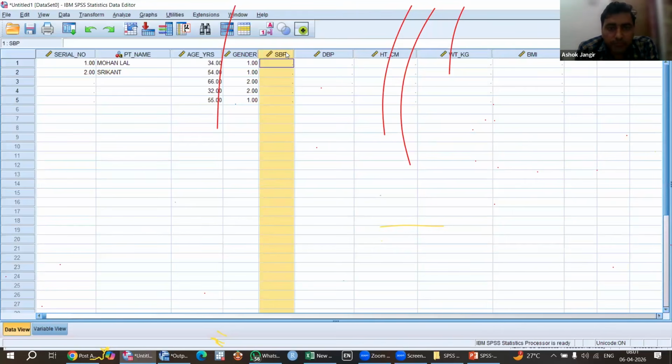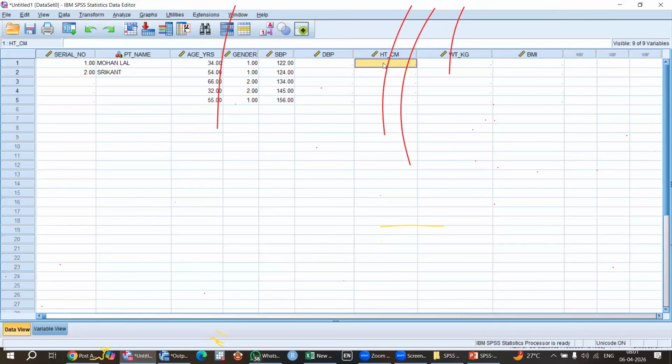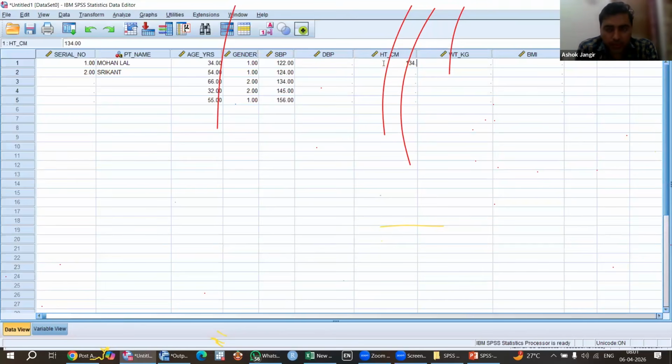Okay. Now, systolic BP, I know very well what I have to enter. It is 122, 124, 134. I can enter data according to this. Then diastolic BP, I can enter. I can also enter height, weight, and BMI. For example, for height, it is around 134.5. So it is coming according to this.